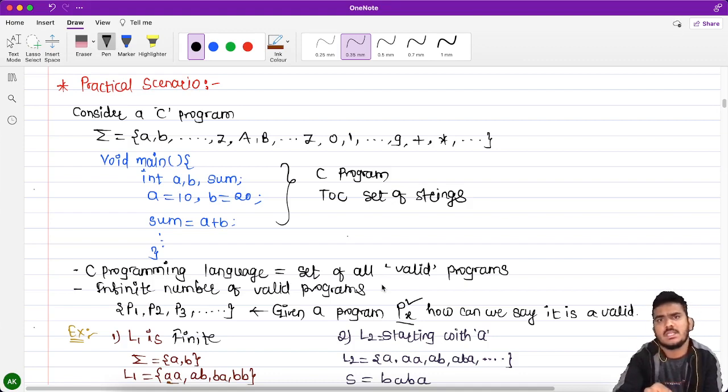If that set is finite, then we can easily identify whether it is valid or not. But consider if that is infinite in number, then if it is the last valid program in an infinite series, how much time do we require? It will go into an infinite loop. So we will not be able to find the answer in polynomial time.